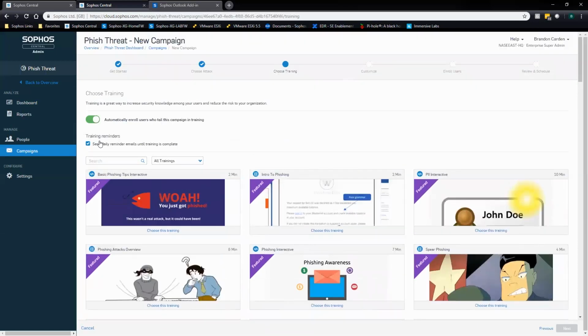The other thing that you may have missed is this little checkbox right here for training reminders. They will continue indefinitely until the user completes the training. You will have logged events and that type of stuff saying if the user has not started the training, if they've started the training, and if they've completed the training. So all of those are possible.